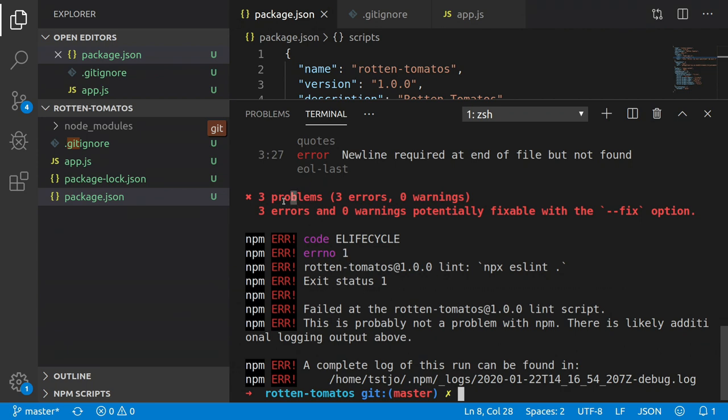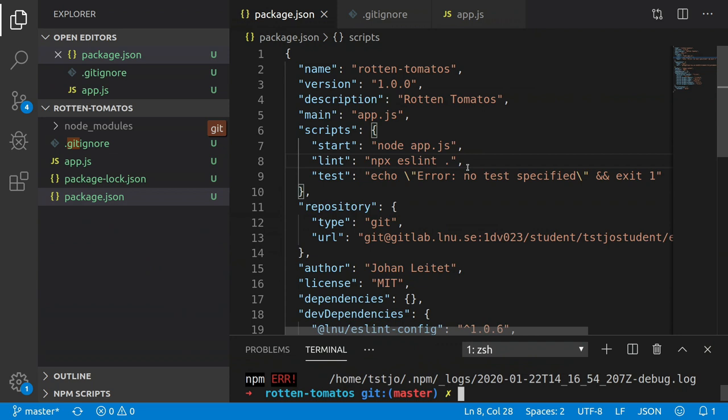Since we got an error, this one is basically throwing an error, causing npm to say something went horribly wrong. Please fix it. But in this case, it was wrong by design. We wanted to be wrong. So we can actually tell ESLint by doing two pipes, exit 0, to always exit successfully. Because if you exit by 0, it's always good. If you exit by 1, it's an error. Or something higher than 0 is an error, basically.